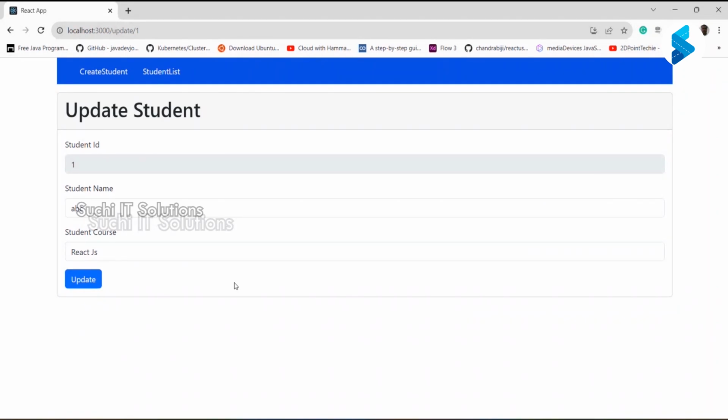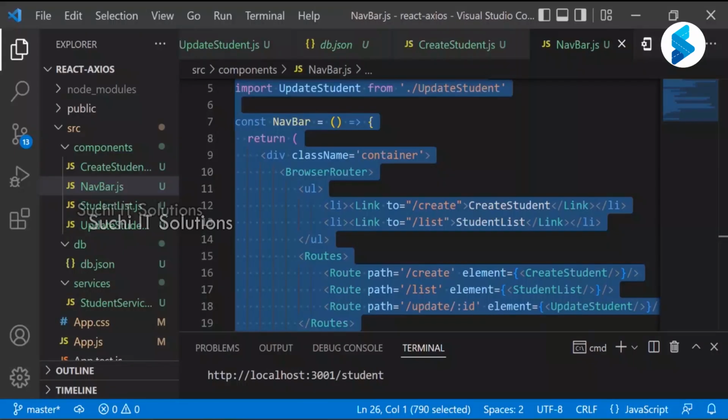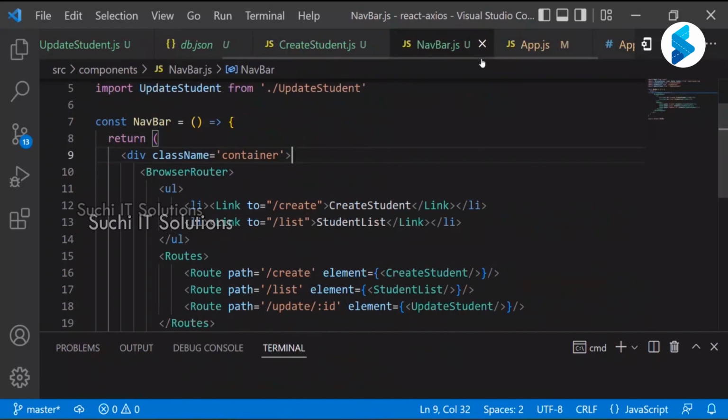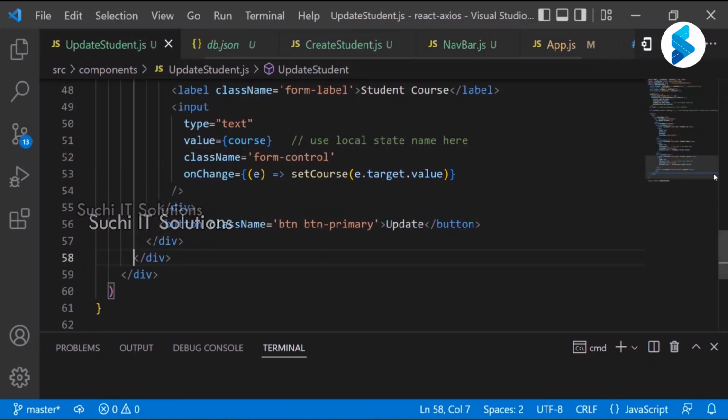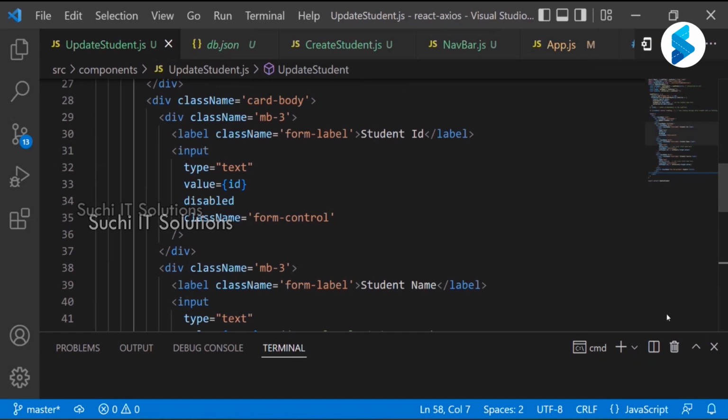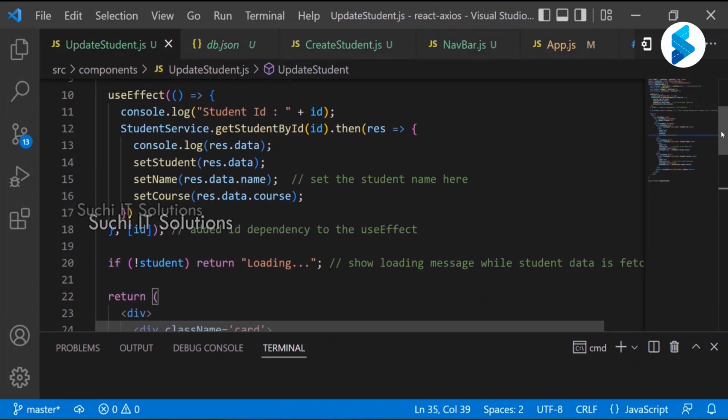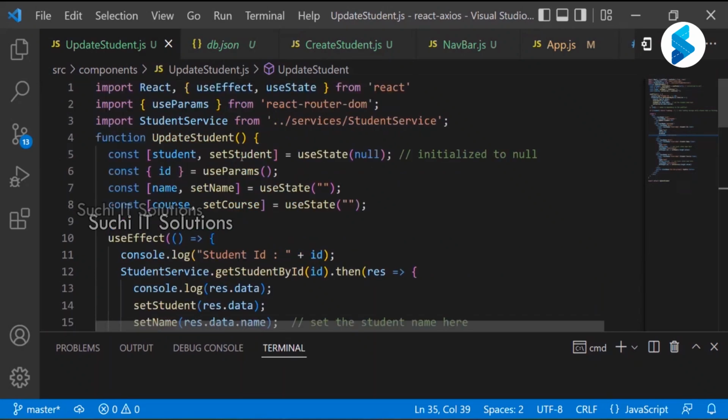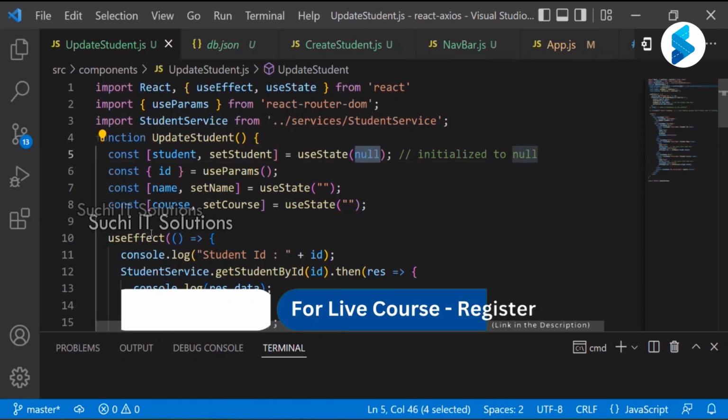So the update method I need to add. First you need to understand what is there in the update student. In the update student component, I added additional fields. See this one, I'm going to explain one time. You need to understand this one. Here we are going to define the update student state. One student, initially I'm going to initialize as null.